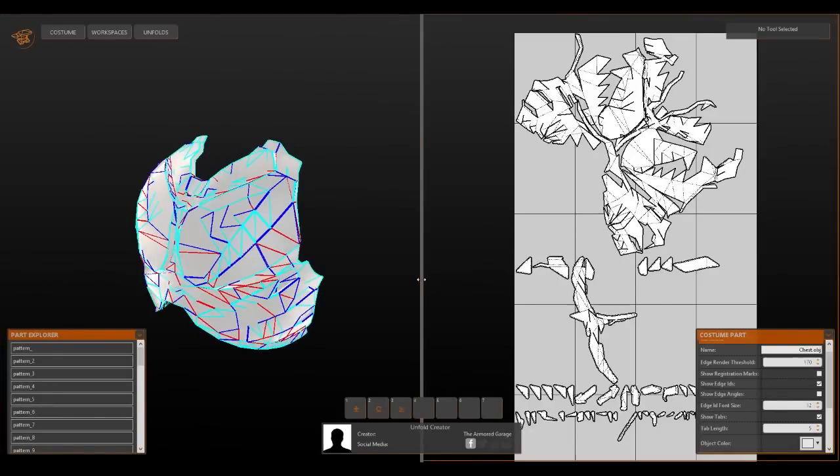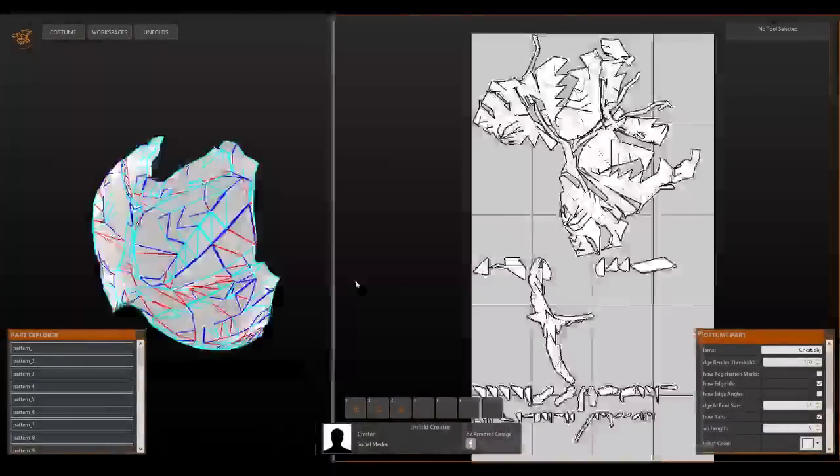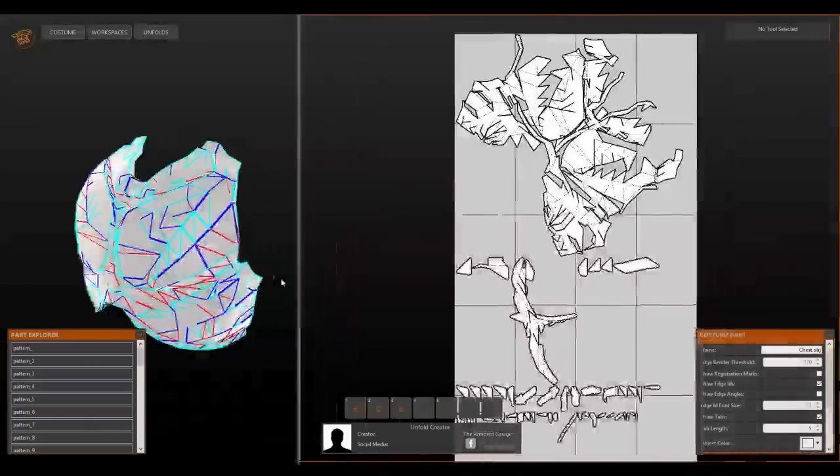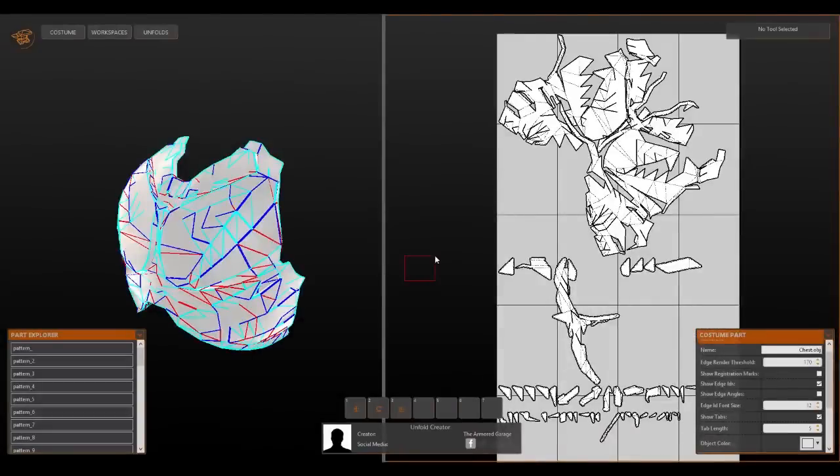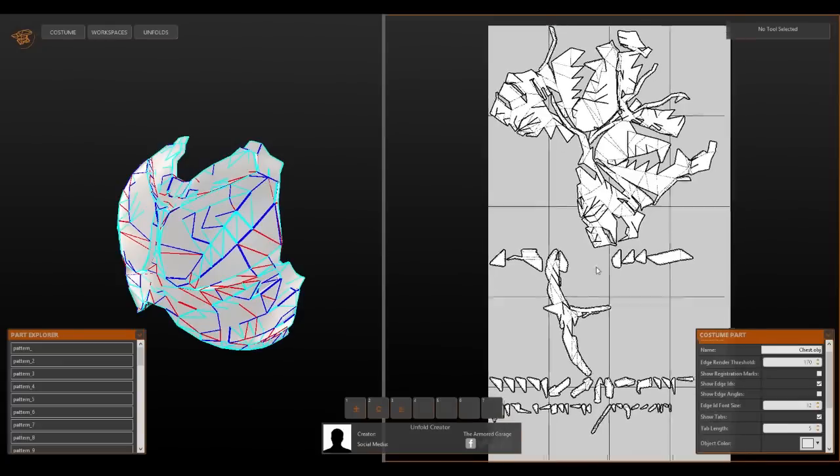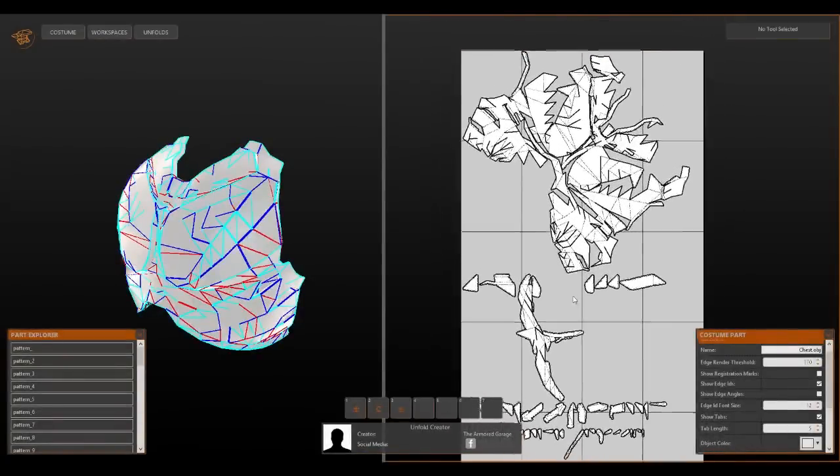In the middle, we have the divider that you can drag to adjust the size of each of the windows. And on the right, we have the unfold. And down in the bottom corner, we have all the properties associated with that unfold.